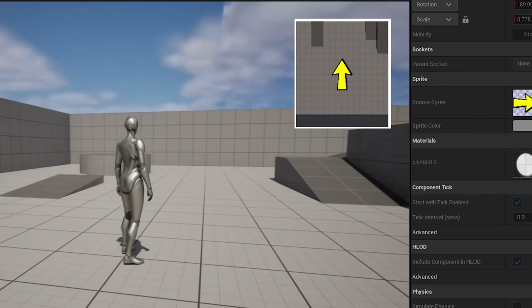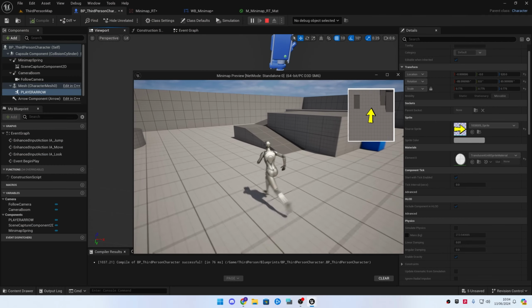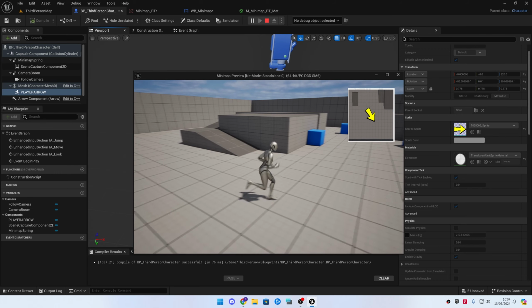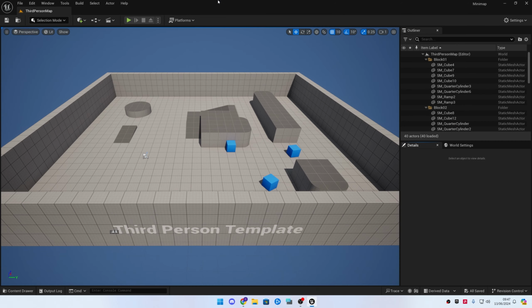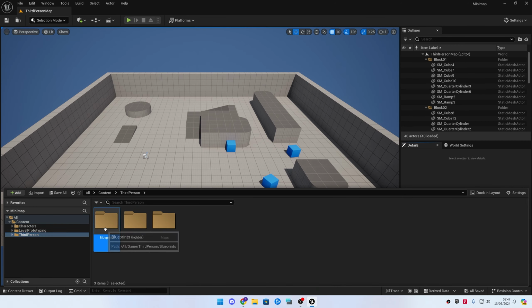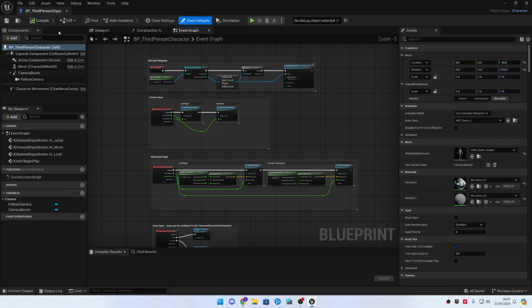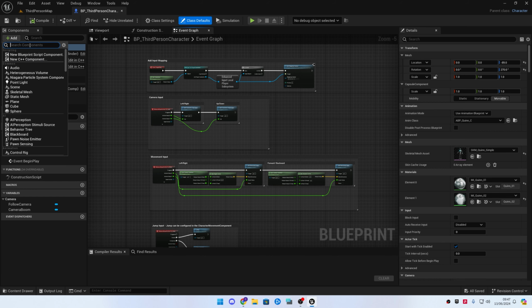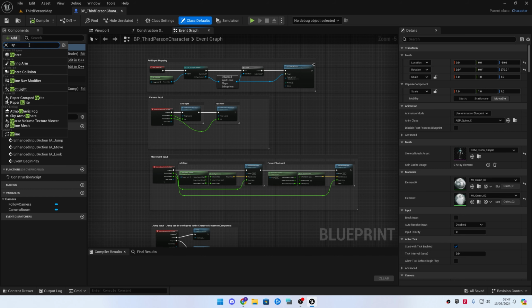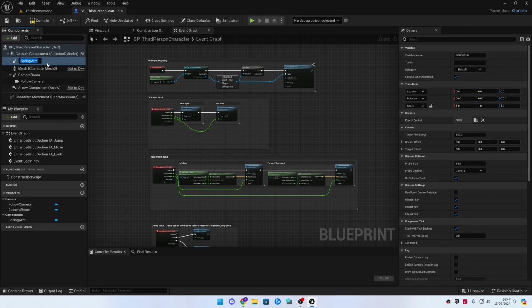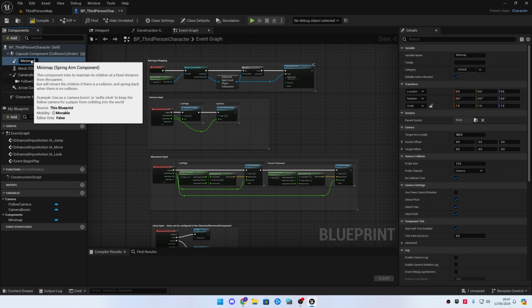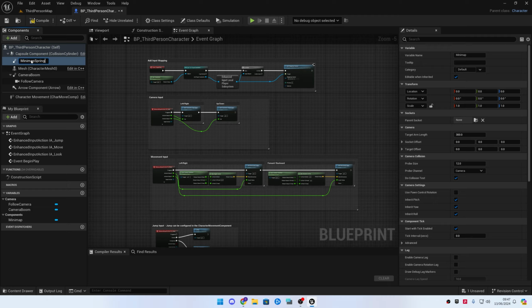In a few minutes time you will know how to create a fully functioning minimap system for Unreal Engine 5. Let's get started. Right, okay, so let's open up the BP third person character blueprint. And we're just going to dock this over here and add a spring arm. This spring arm is going to control the direction of the minimap. So let's just name this something like minimap spring arm or minimap spring, something like that.